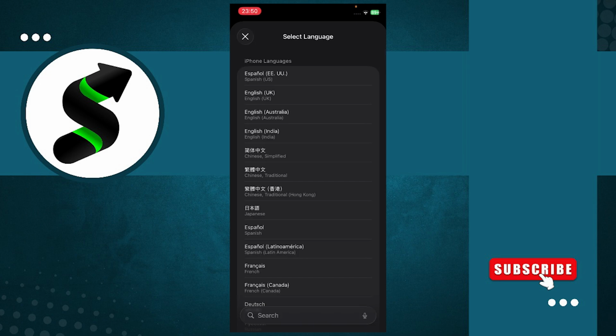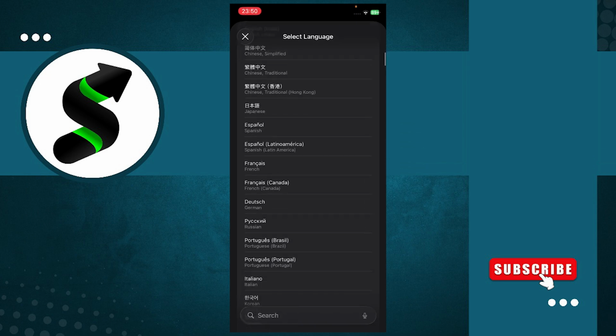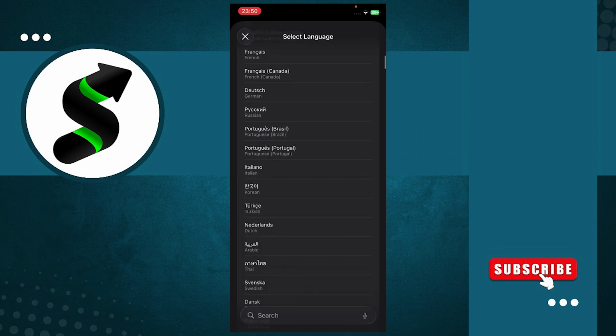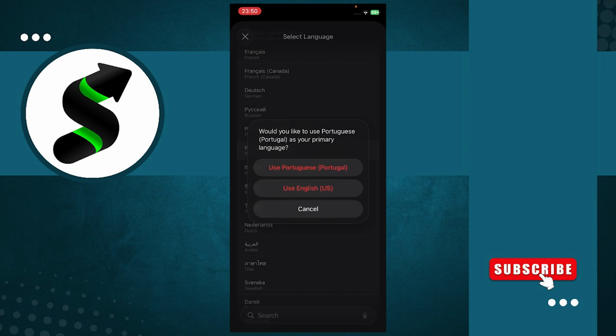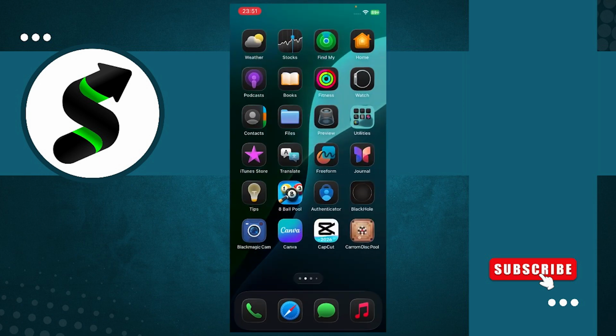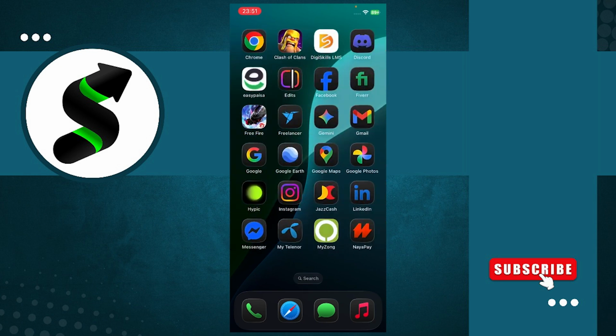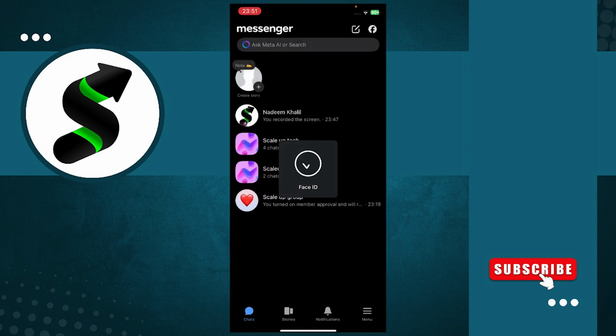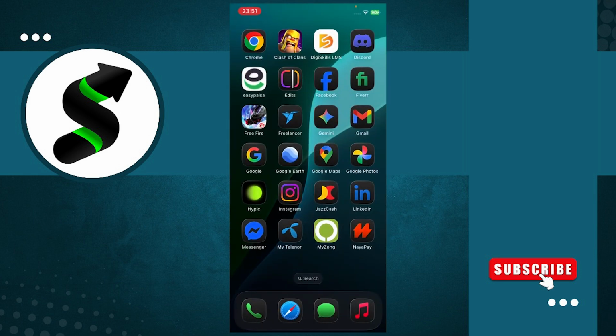As you can see, I will show you if you want to change it to, like, French, or another language that you want to change. You have to simply click on that, and then you will see two options over here. You can simply click on the first one and then change your language, and it's going to be changed on all your iPhone settings, and all the apps that you want to change, as well as on Messenger. So that's it, that's how you can do it.